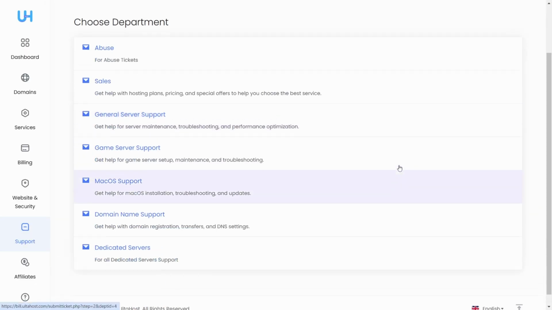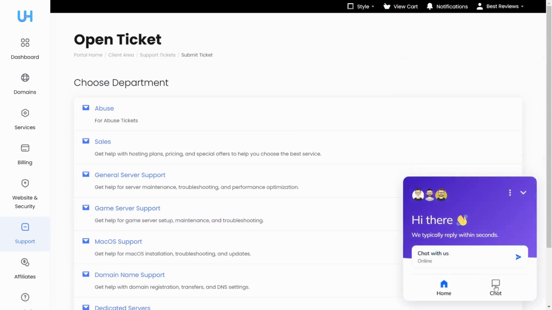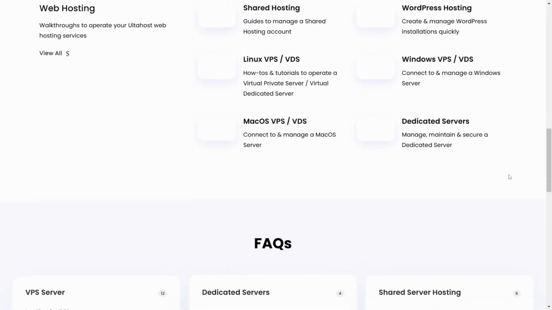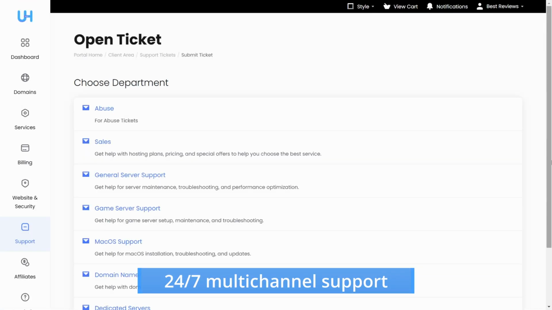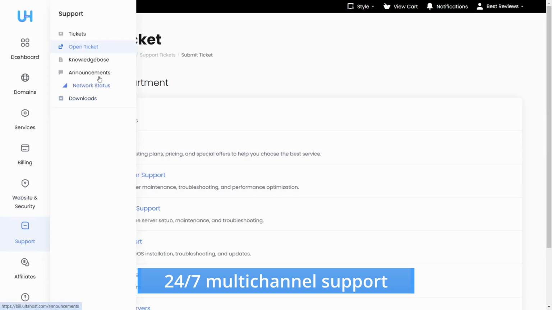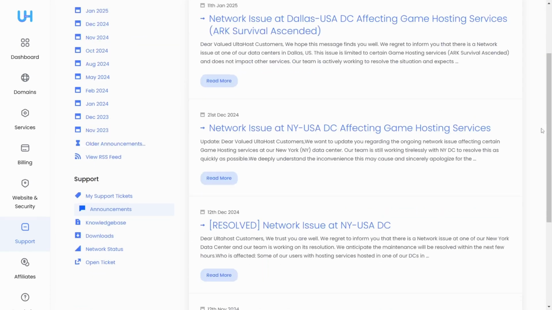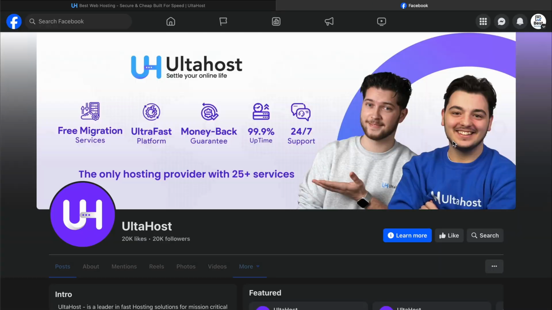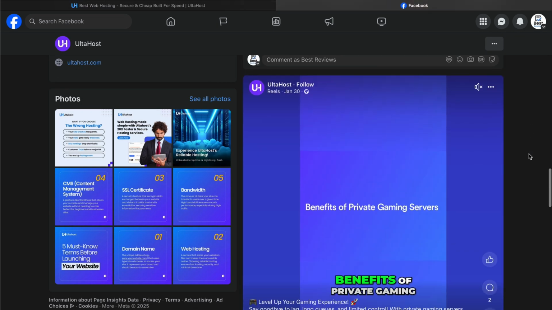UltaHost shines when it comes to customer support, offering multiple ways to get the help you need at any time. The website features an extensive knowledge base, detailed FAQs, and a blog packed with tutorials and tips. Whether you're a beginner or an experienced user, these resources are well organized and helpful for troubleshooting or learning more about hosting features. For direct support, UltaHost has you covered with 24/7 live chat, email, and phone assistance. When we tested the live chat, a support agent responded with clear, actionable advice in just minutes. The company is also active on social media platforms like Instagram, X, YouTube, and LinkedIn, making it easy for users to stay connected and informed.